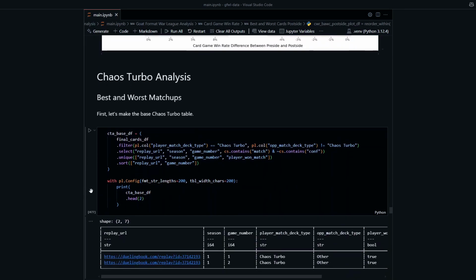All right, Chaos Turbo analysis. So we've done some analysis with matchups, we've done it with deck types, we've done it with games, we've done it with cards. But the thing that has been kind of tricky is that whenever we look at top 10, bottom 10 of cards across matchups, we will see a lot of staples. We will see a lot of stuff that is kind of noisy.